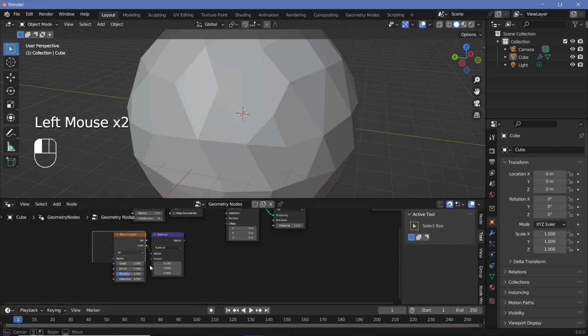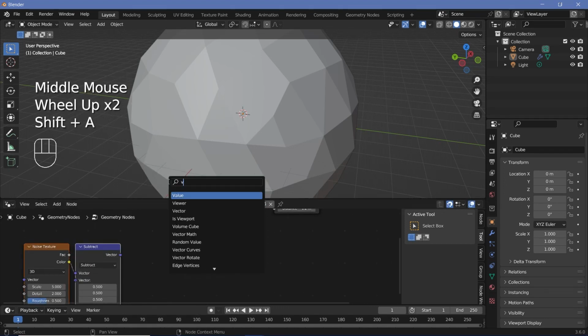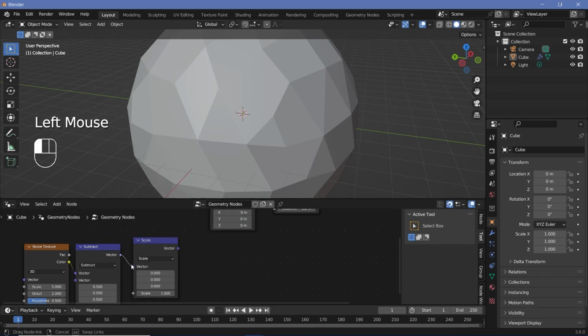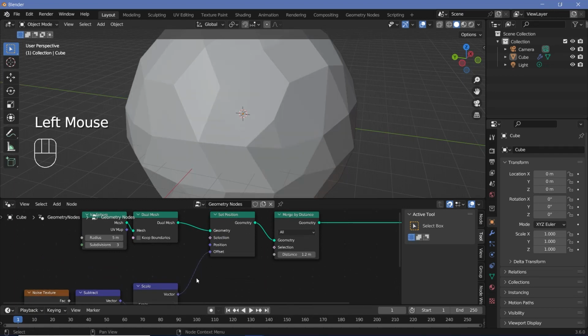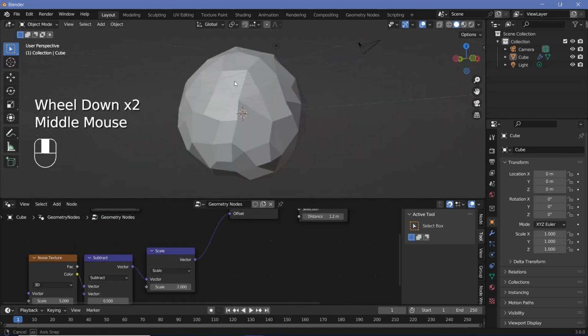Apart from that, to actually control the strength of the noise texture, we can search for another vector math node, and this time we'll have to change it from add to scale so that we can multiply it on each of the axes by this particular value. But for now, we'll plug it into the offset and then start playing around with the scale. So let's maybe increase it to a value of 2, and this is what we get.